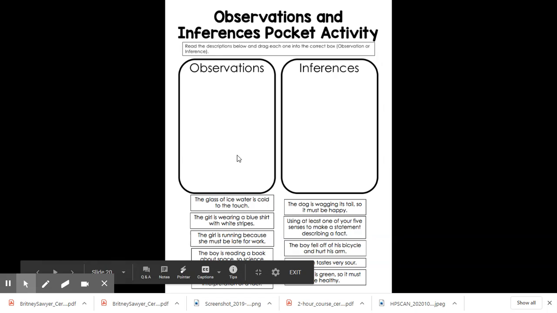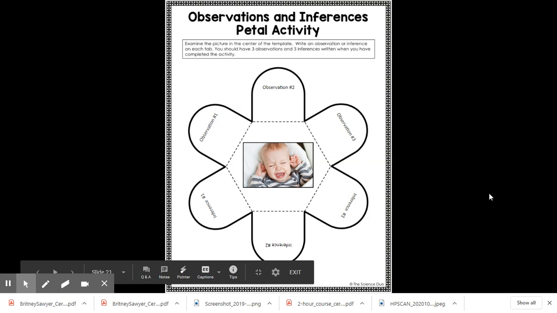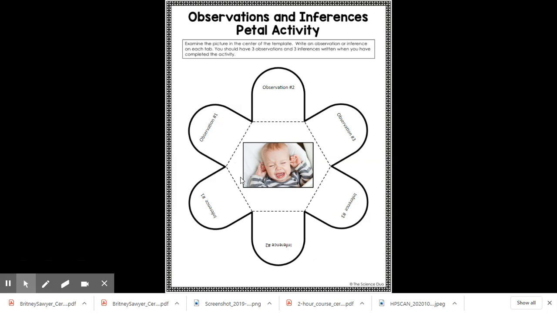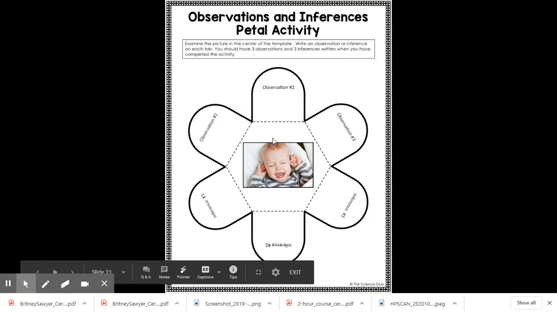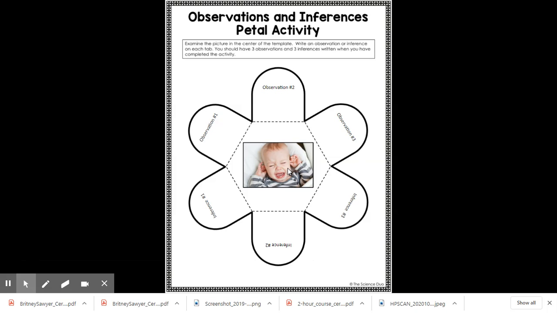You're going to drag and click and determine if these are observations or inferences. Right here, you're going to examine the center of the picture, and you're going to write an observation or inference on each one of these tabs about this picture that you have in the middle.